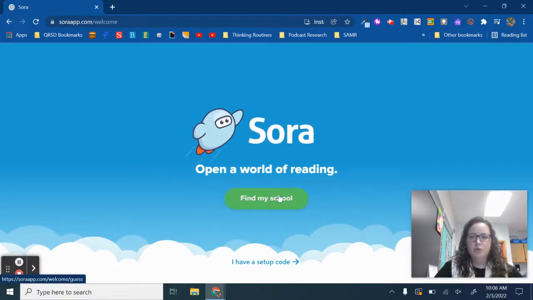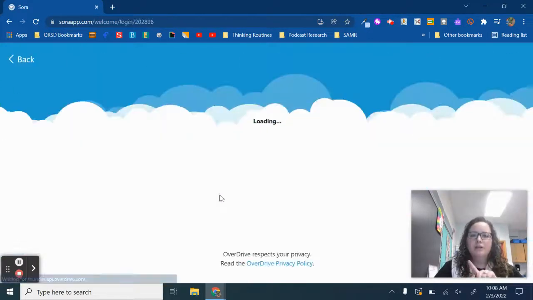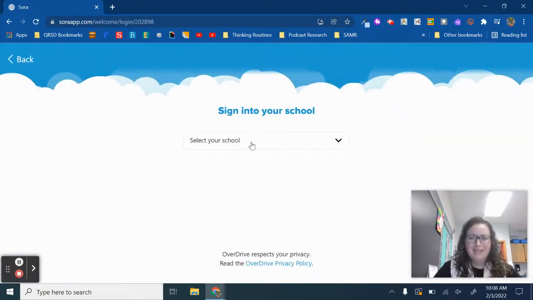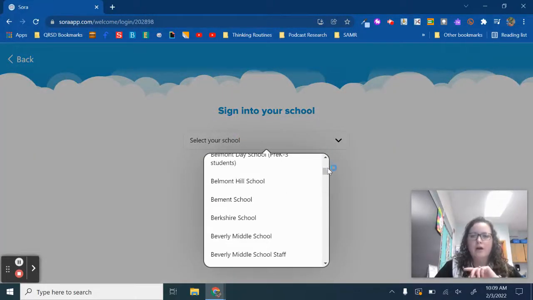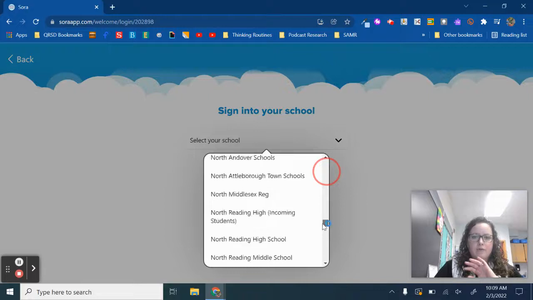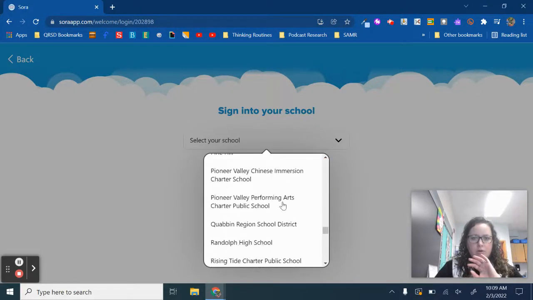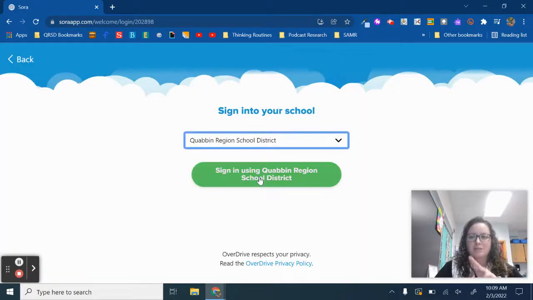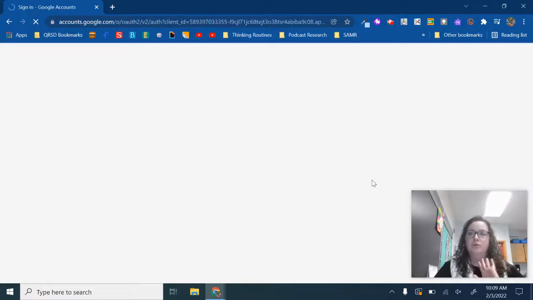We're going to find a school, and this is where it gets a little complicated. Ours is right here. It says Quabbin Regional School District. It's not going to say Ruggles Lane. It's not going to say Hardwick. It's going to say Quabbin Regional. I click this is my school, but then I have to find my school again. Since we're Quabbin, not Ruggles Lane, I have to scroll to Q, Quabbin Regional. That's why sometimes it's not the easiest thing. But once you're in here, there are so many books.